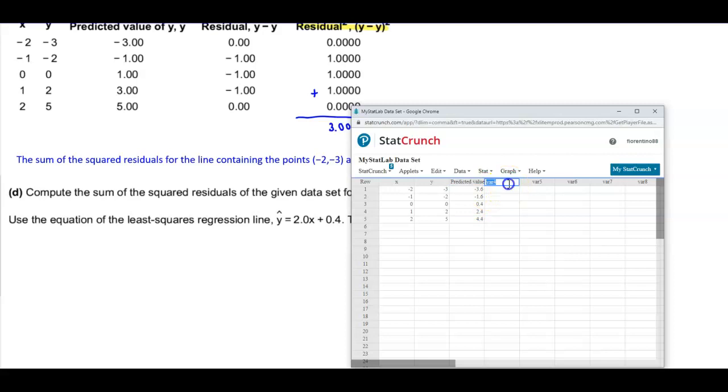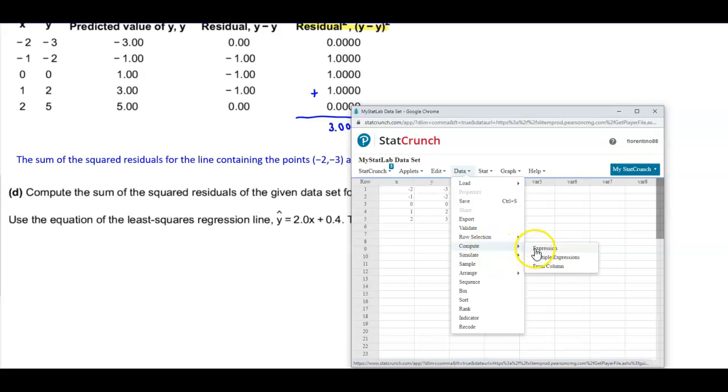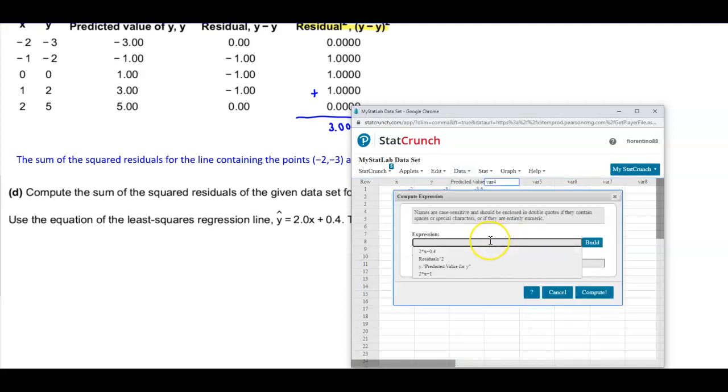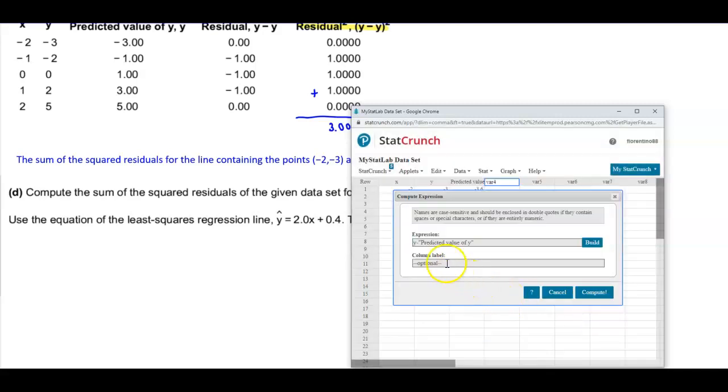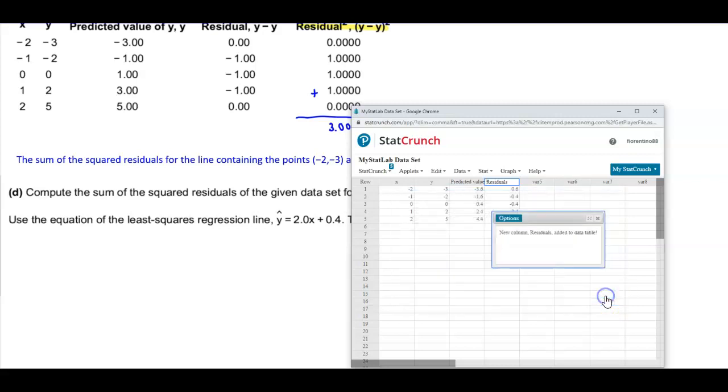Now we're going to go to the next column. We're going to select data, go to compute and then select expression. Now we're going to build a new expression. We're going to find the residuals. Now remember, to find the residuals, the formula is to take the value of y and then subtract the predicted value of y. Then we're going to select OK, and we're going to call this the residuals. And then we're going to compute. And now we have our information there.